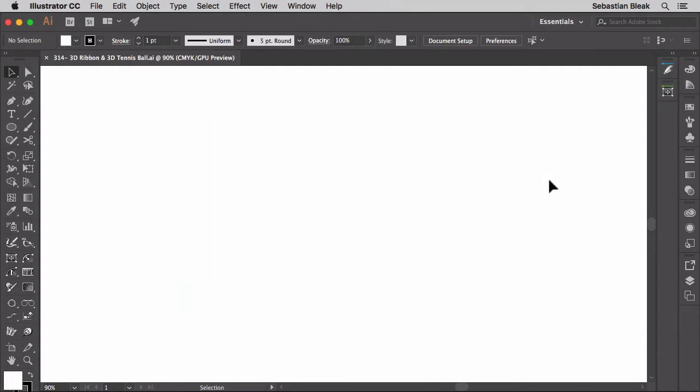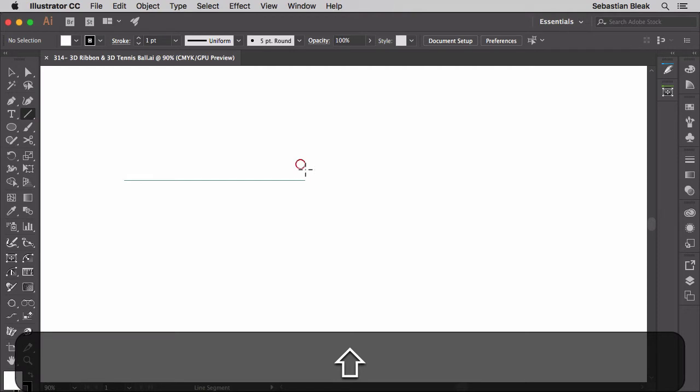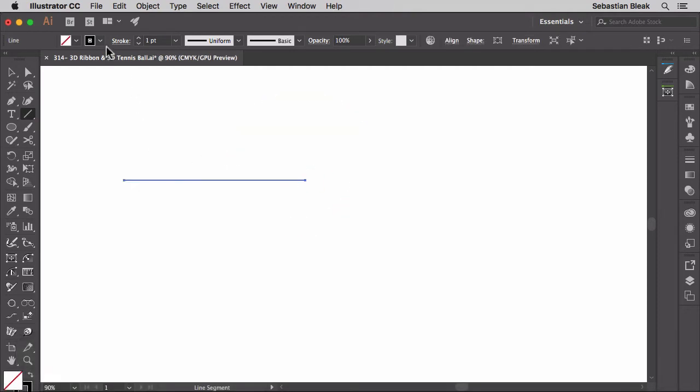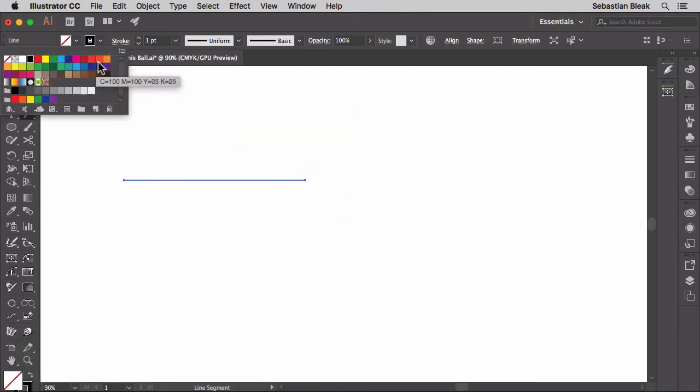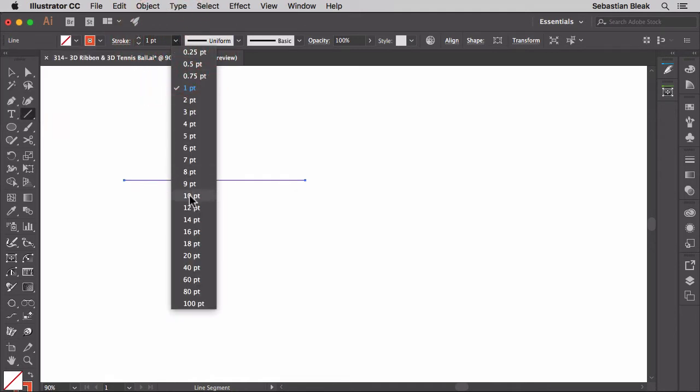Now, the first thing I'm going to create are the ribbons. All right, so let's do that by creating just a couple straight lines. Click and drag using the line tool with the shift key held down and release. All right, I'm going to make some changes to the appearance. I'm going to go with an orange ribbon, and I want to thicken up that stroke, so I'll go with 10 points.